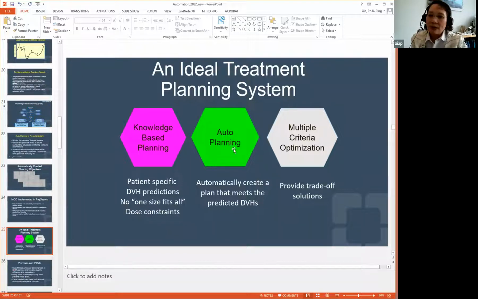We need auto planning, which means we should automatically do multiple loops of optimization, continuing to change our dose objectives. Some physicists in our group can already program this. And then we are in auto planning on top of the auto planning, because our current auto planning is a 6 loop optimization. Why stop at 6 loops? Why can't we just do 12? You can continue doing this. And obviously we need MCO to provide trade-off solutions.